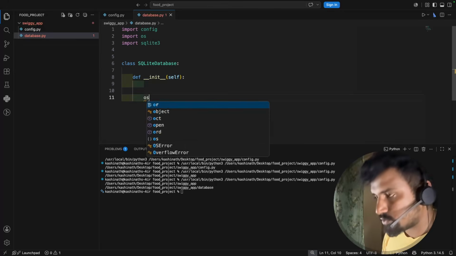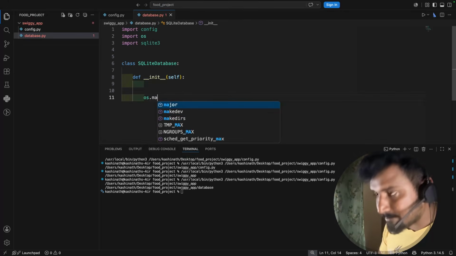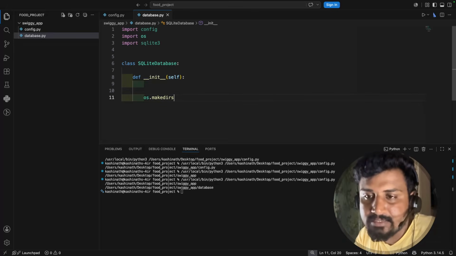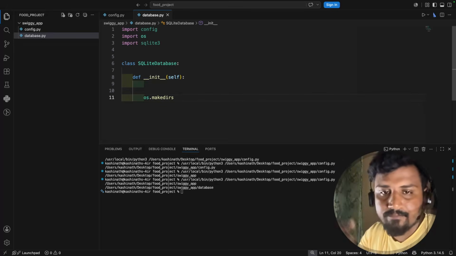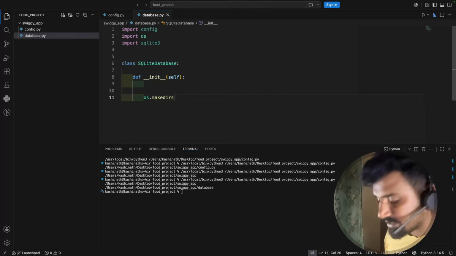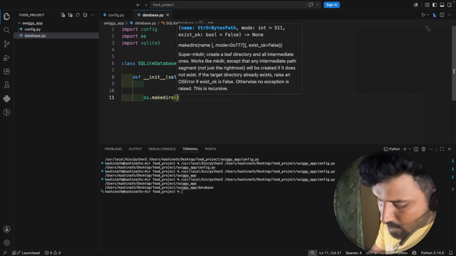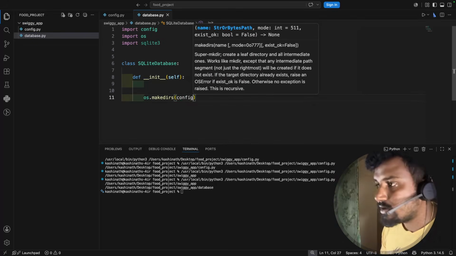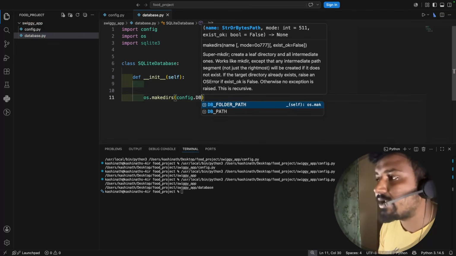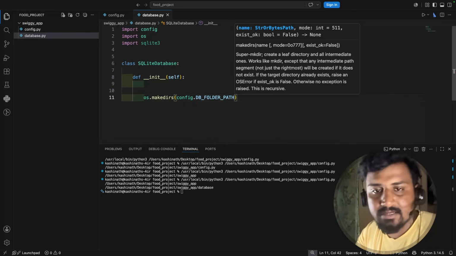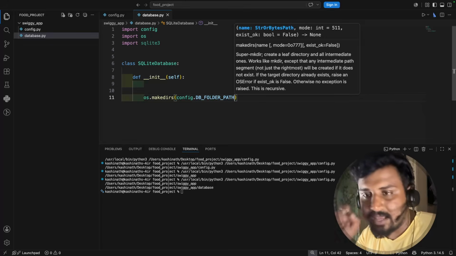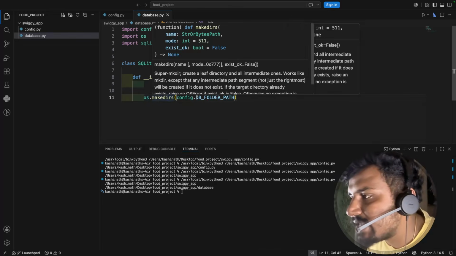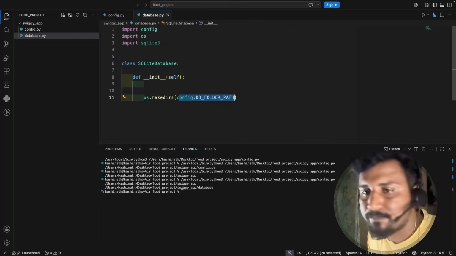To do that, I'll be using os.makedirs. I'm going to use os.makedirs, which is going to create the directory. So I'm going to say config, and in that config we have created one folder path of the database, right? So I'm telling it to please make a directory of this particular folder path.